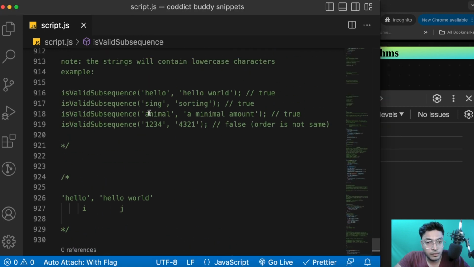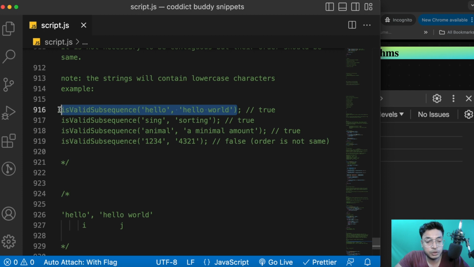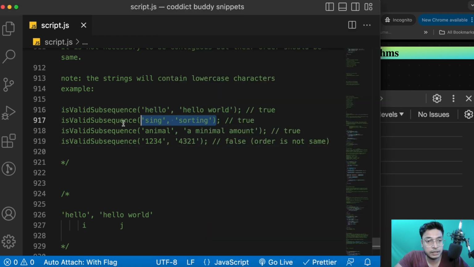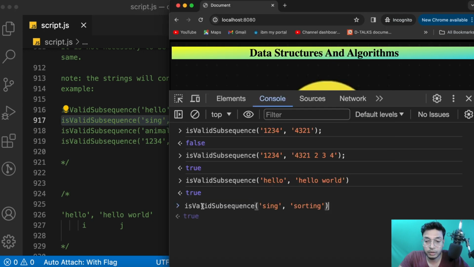Now let's try this example. So according to them it should return true, right? So let's see. Hello world, hello world. Okay, oh sorry, hello and hello world, right? So it is returning true. So far so good. Let's try this one. Okay, so it is also returning true.